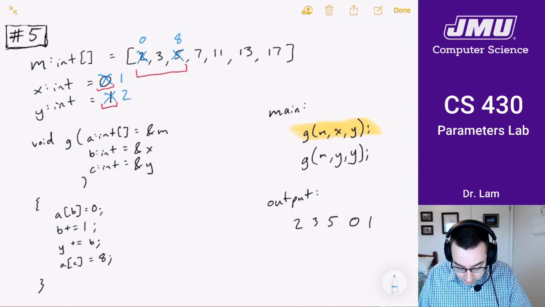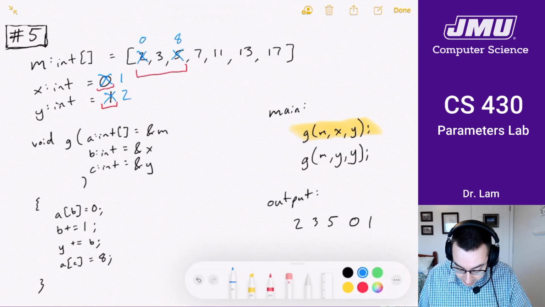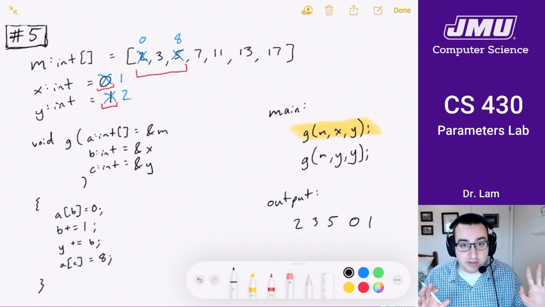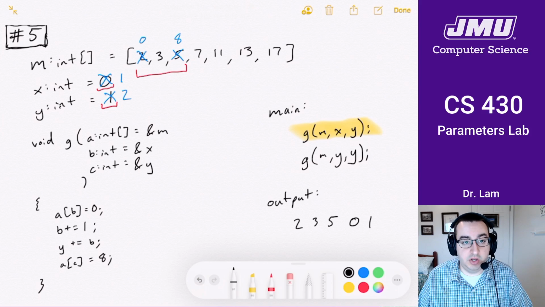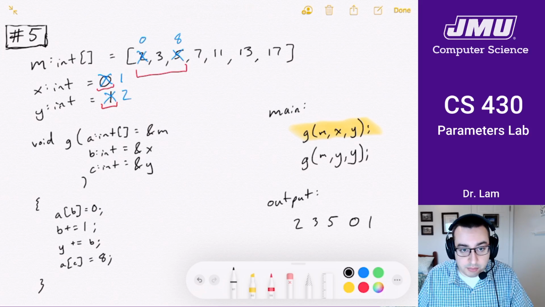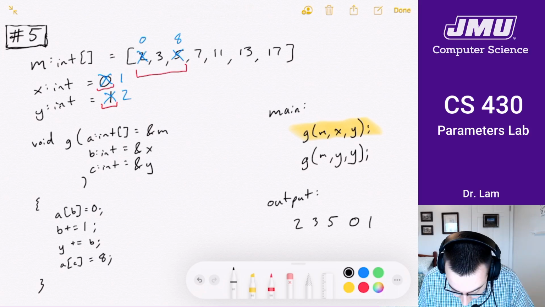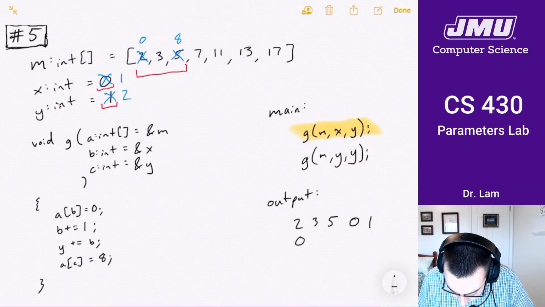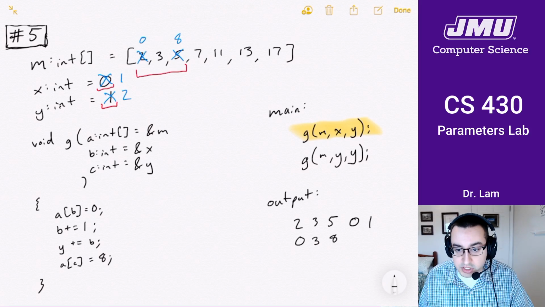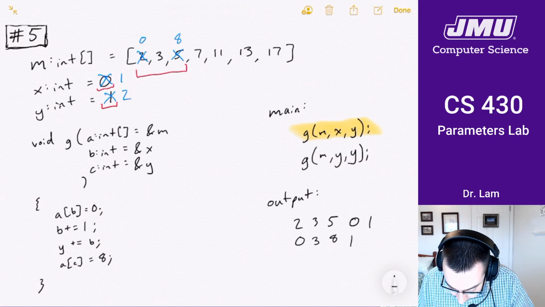So what that means is that when we get back to main now, and note that this is completely different than the last example, right? Because everything that we've been doing has been changing these program level variables. So this is going to be a significant difference. So the first 3 numbers that we're going to print are going to be M. So this is 0, 3, and 8. And then we're going to print X, which has changed to 1, and we're going to print Y, which has changed to 2.